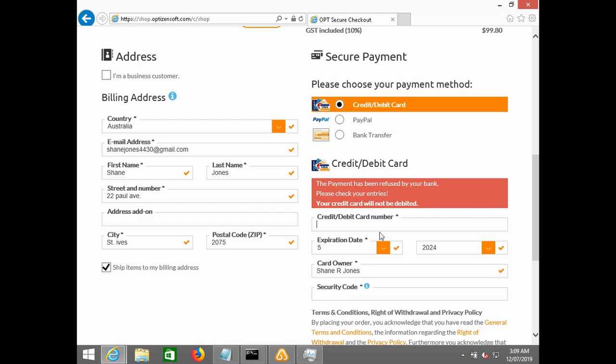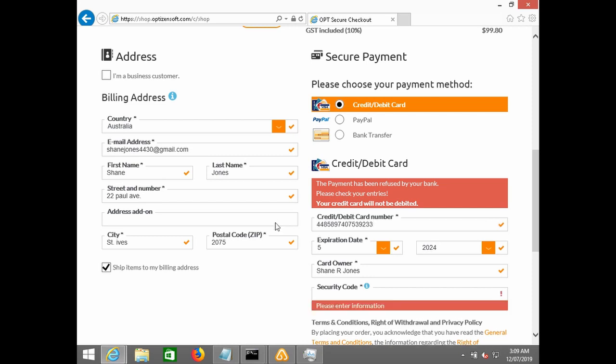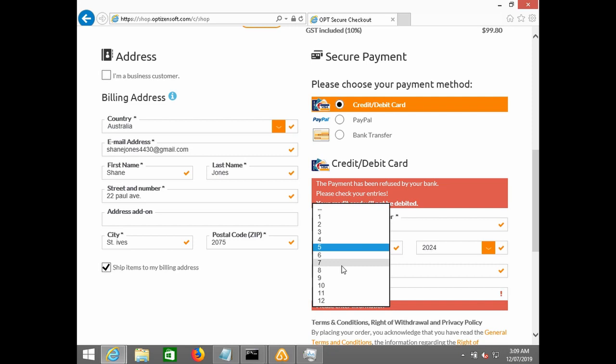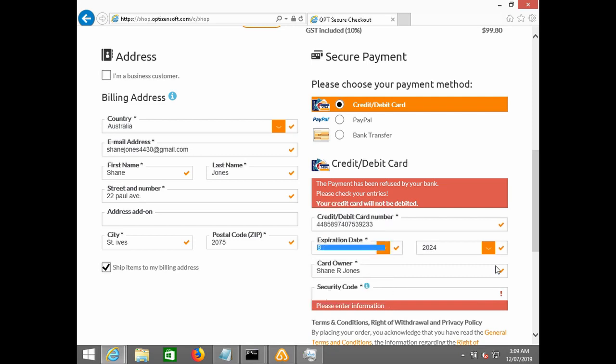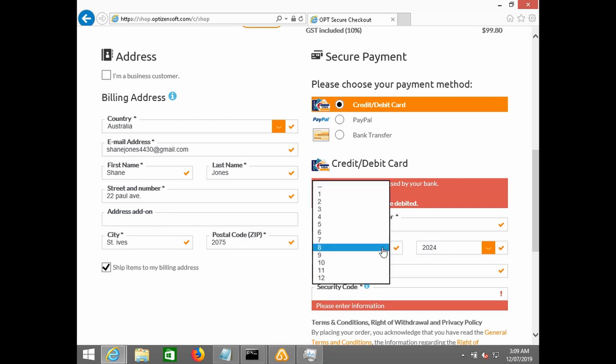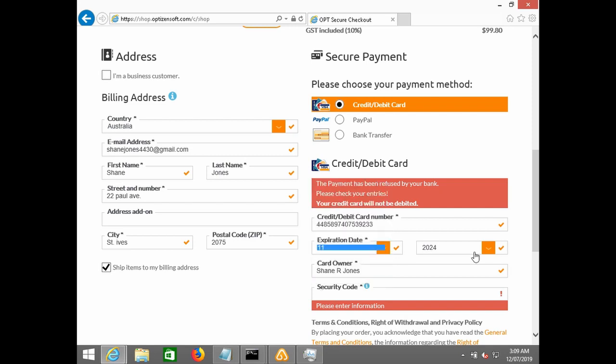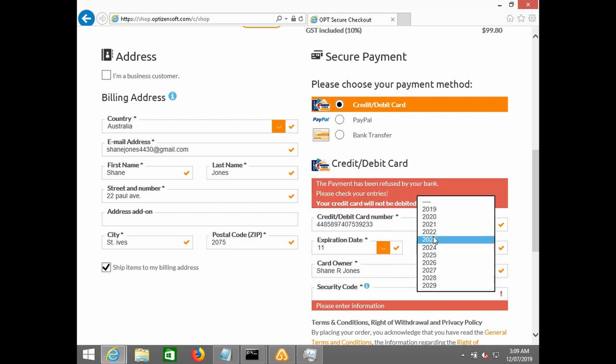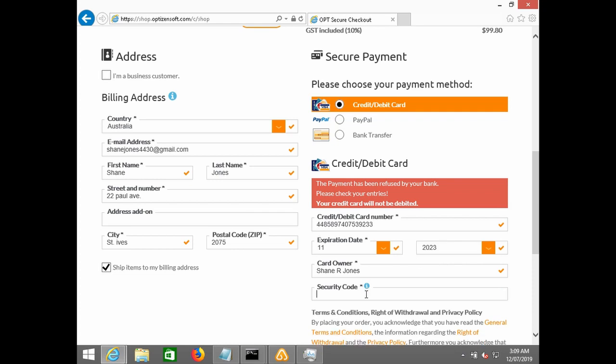From where are you getting these cards? Which card is this? Is this a credit card or a debit card? It's a Visa card, that one. Okay. Good. Expiration, what is the expiration on the card? November 2023, the 11th month. November's the 11th month. Yeah. 2023. And the name on the card is same? Yeah.